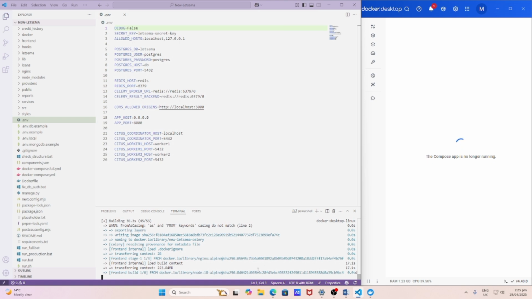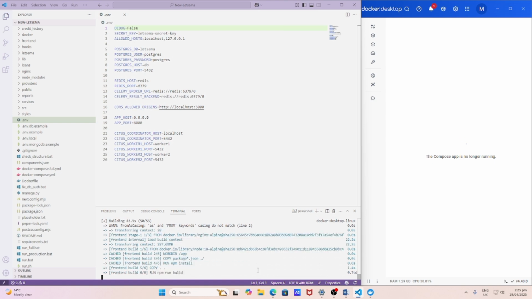runs docker compose with the docker-compose.full.yml file to build and start all containers, and then it goes on to wait for the services to initialize. As we can see, it also runs the Django migrations and collects static files, and optionally lets you create a Django superuser. And we'll wait for it to finish running.